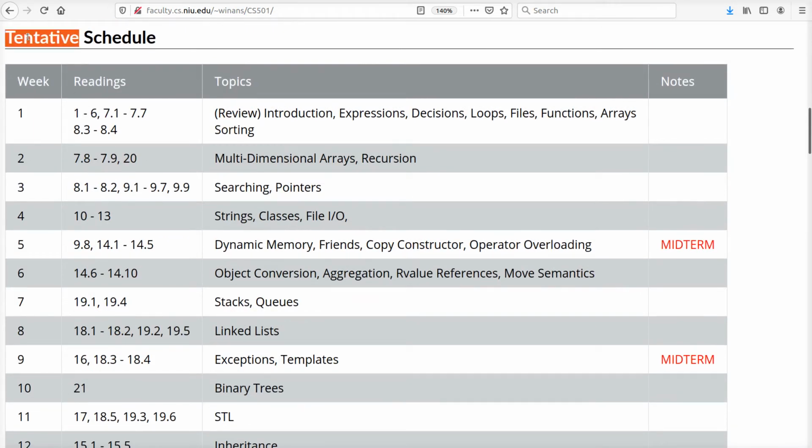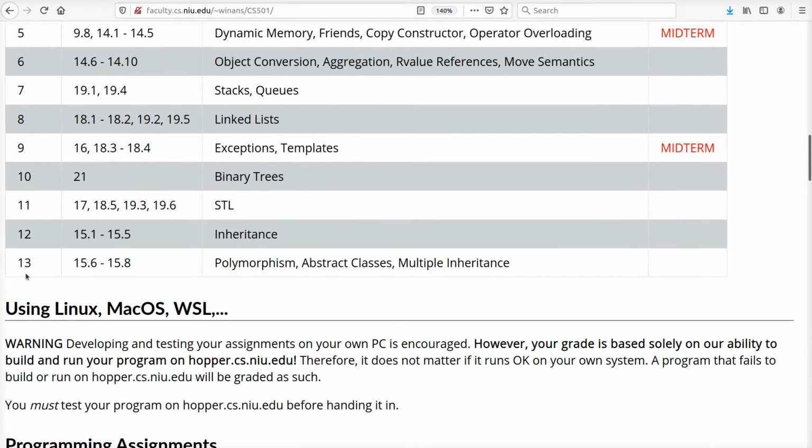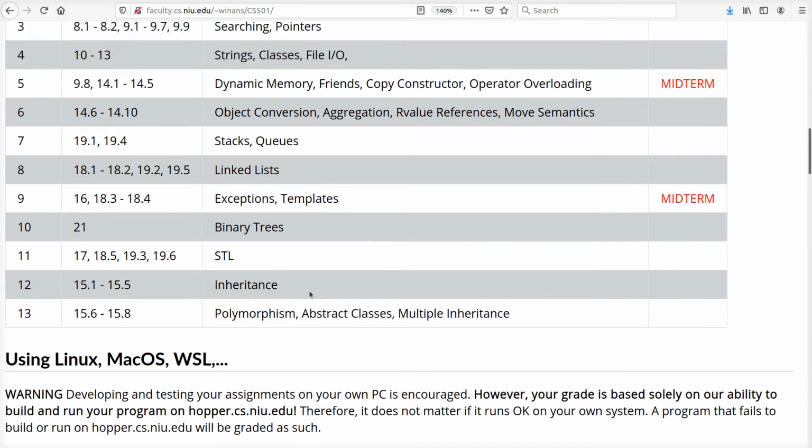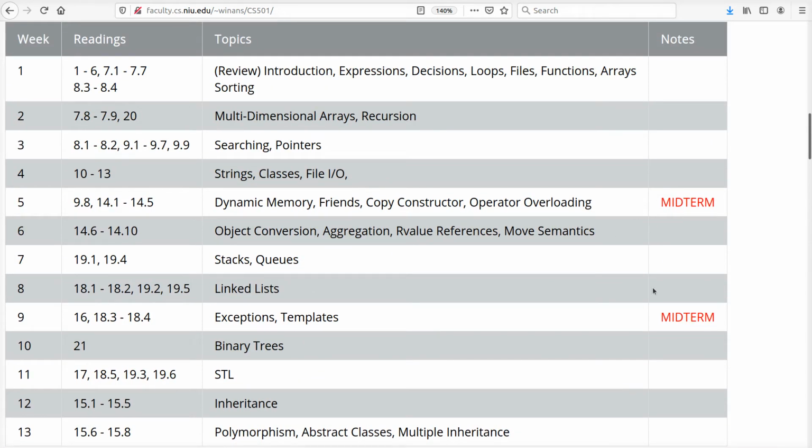I can't stress enough that this schedule is tentative. I'm going to do my best to try and hit these topics during these weeks, all right? You'll notice it ends a little bit early. It's probably going to shift back a little bit. I'll try to make sure that the midterms arrive on these weeks, all right? And they'll cover the material that is the lectures that are made available before the midterm.